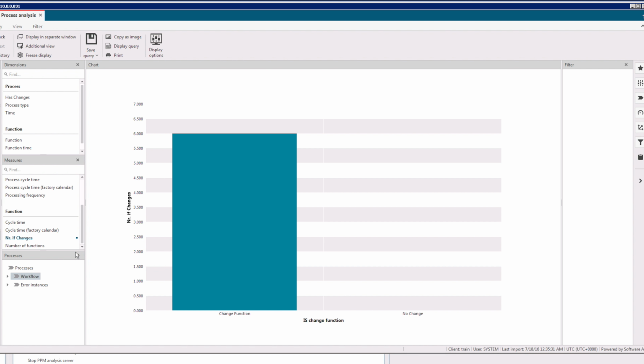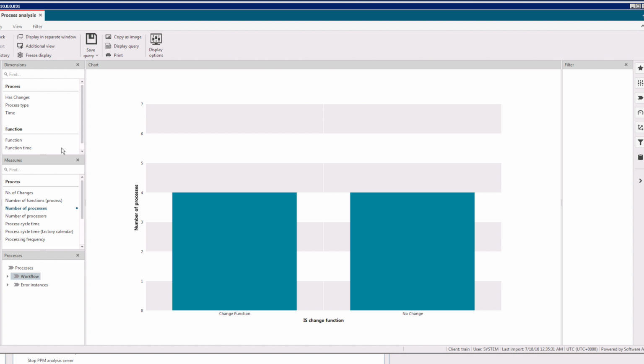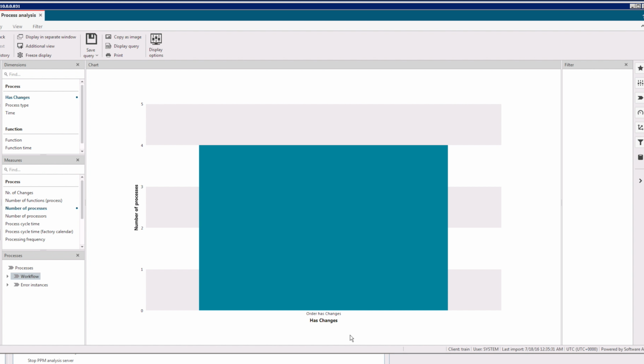And then of course we can go back and look at our number of processes, and we can look at all of the processes have changes. So if I really want to know if we have processes without changes here, the answer is no. All of our processes have changes.